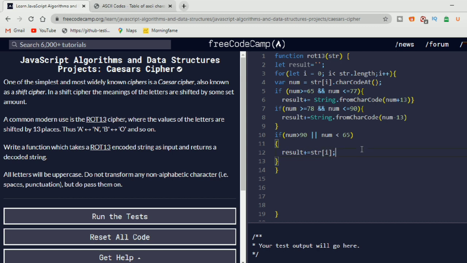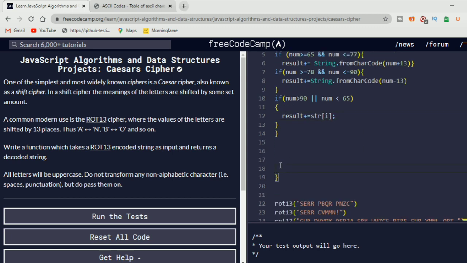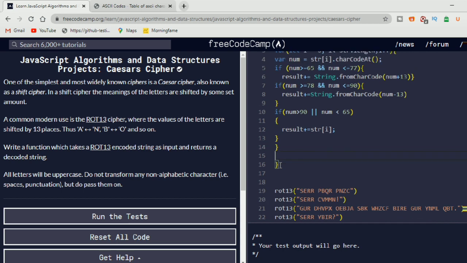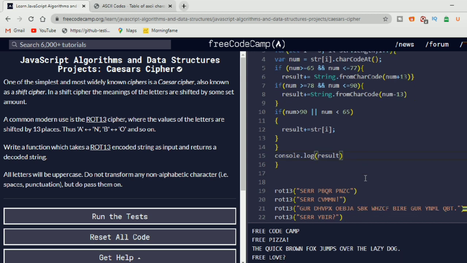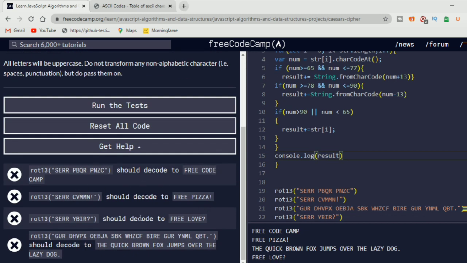Okay, so with the letters we can try to run it. Wait, let's console log it, just to see if there is any error. Console log is the best way to debug in a sense, so you should get habituated to using it. So yeah, we get the proper results. Let's just run the test and see.